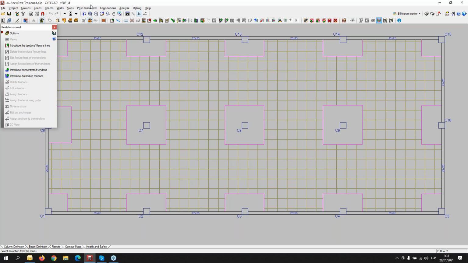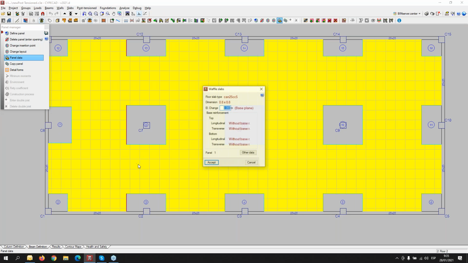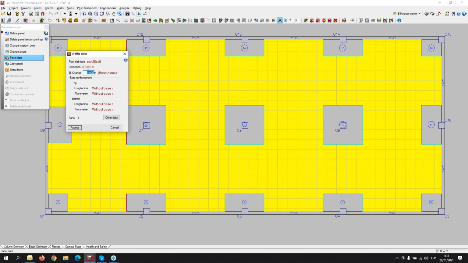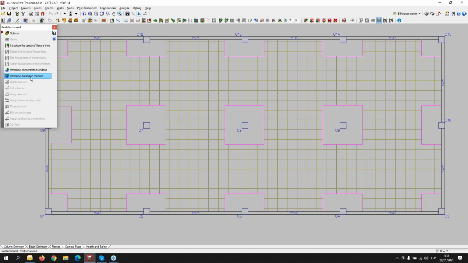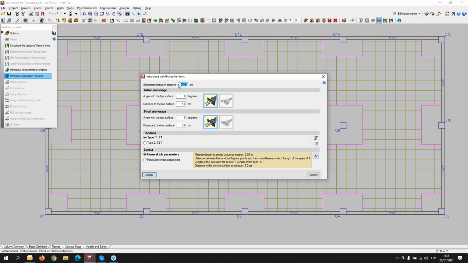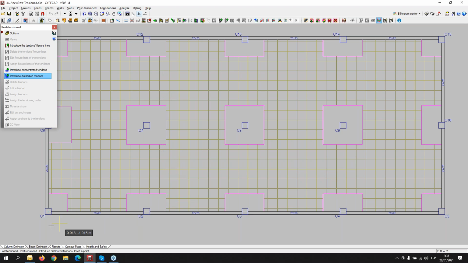Remember that in the slab, the panel manager, we can see that the slab has the ribs every 80 centimeters. So we will apply the distributed tendon with 160 centimeters, so every 2 ribs. We will use the T1. We can accept here.